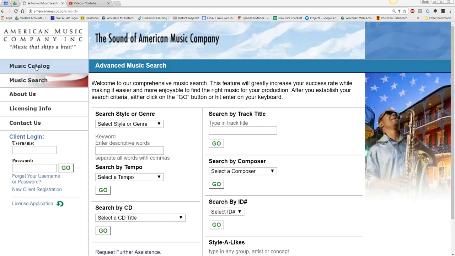Okay, so we are going to download digital music from the American Music Company website that our district has a license for. So we're going to begin by logging into this website.